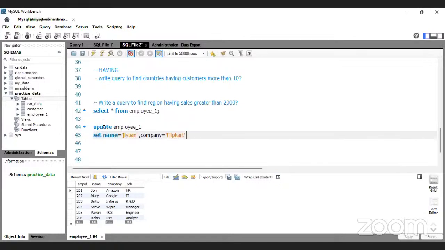If I run this now, it's going to replace all the IDs with the name Gian and Flipkart. I don't want to do that, because it will make a permanent change. So when you want to make any changes to an existing record, don't forget to specify the where clause. I should say where this change has to be done. I have to change the name and company for the first ID, so I need to make this change where employee ID equals 201.